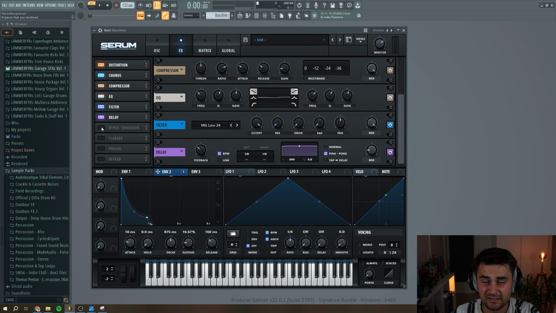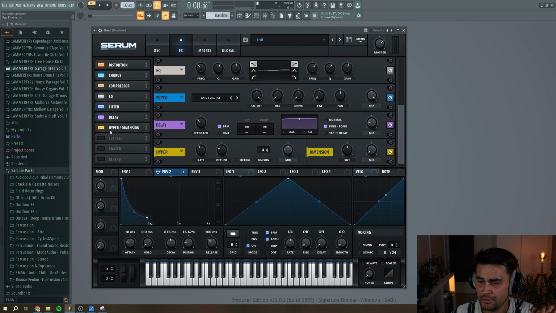And then the last effect that we want to add in Serum is the hyper dimension. We're not going to use the hyper, but we're going to use the dimension. So put the size to around 40% and put the mix to around, let's just try 25%. That's just to get a little bit more like stereo effect going on. So yeah, that's actually it for all of the settings within Serum.